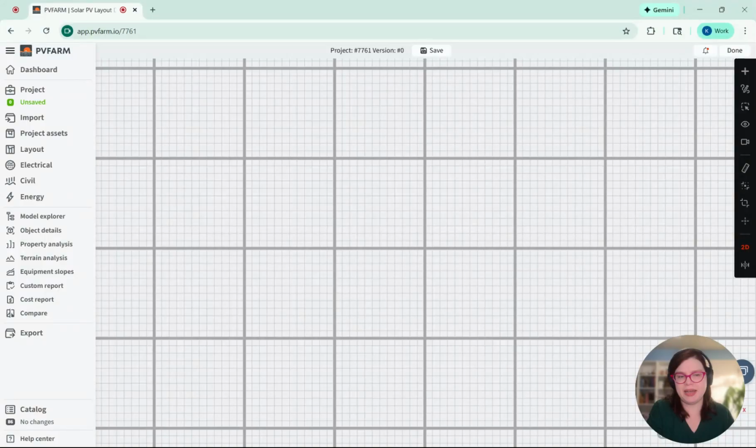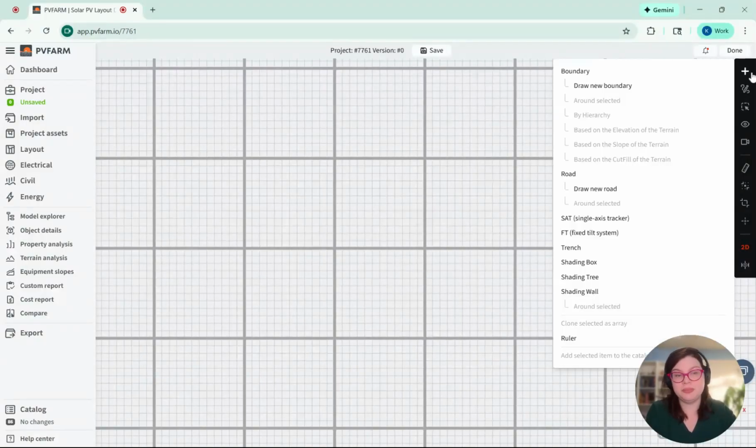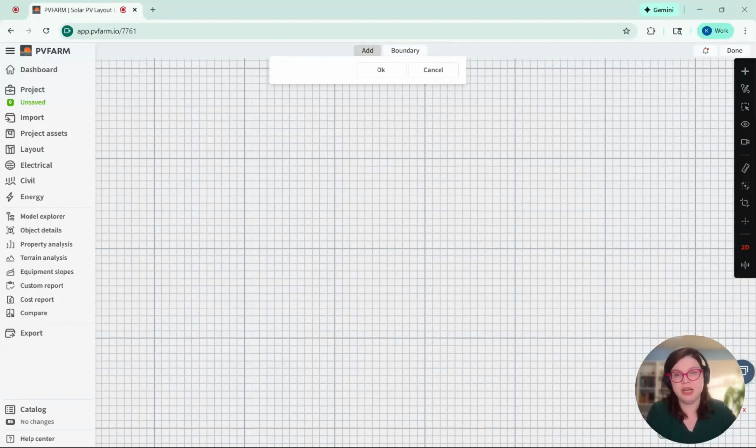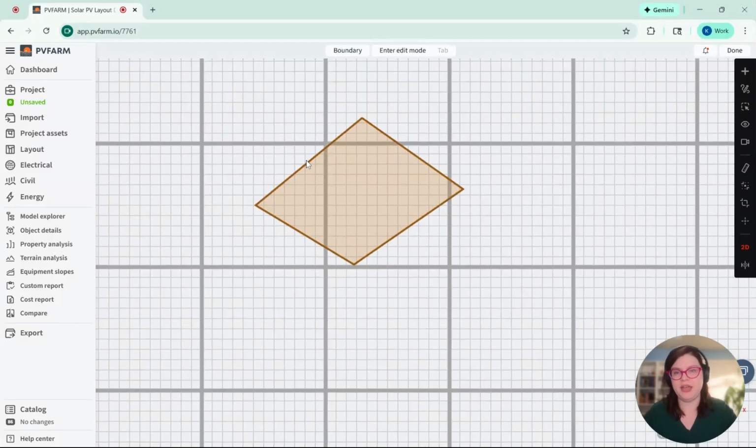Today, let's take it back to basics by talking about how to create objects and add and delete vertices. So if I come over to the plus sign on my right-hand toolbar, I can draw a new boundary. So let's start by making a shape. I'm going to just simply start by putting points down by clicking in 4 different areas here. I'll say OK, and that will start us with our basic shape.